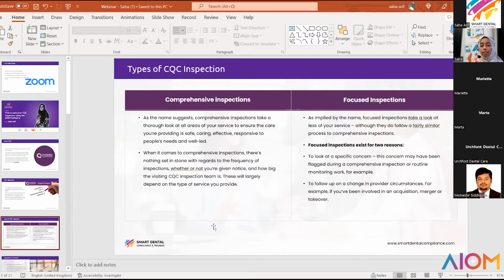With the comprehensive inspection, you will usually get 2 weeks notice from the CQC. So they will give you 2 weeks notice before they come out. With the focus inspection, it's usually 24 hours. So within 24 hours, they will send you an email saying, we're going to be coming out tomorrow to the practice to carry out a focus inspection.